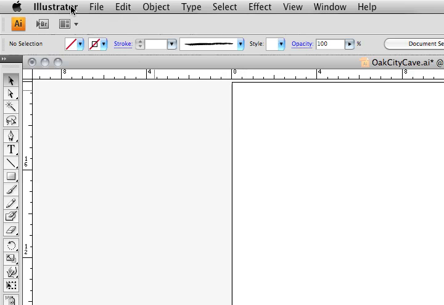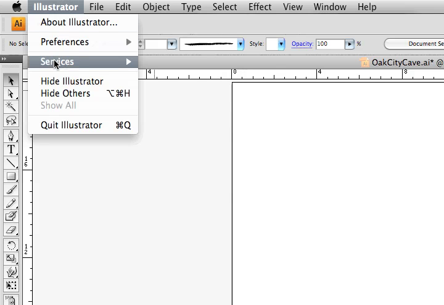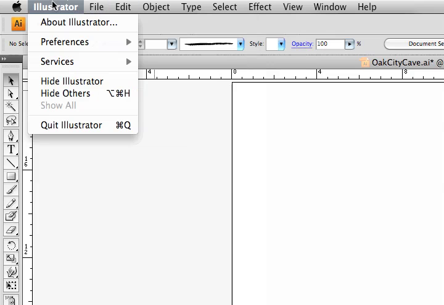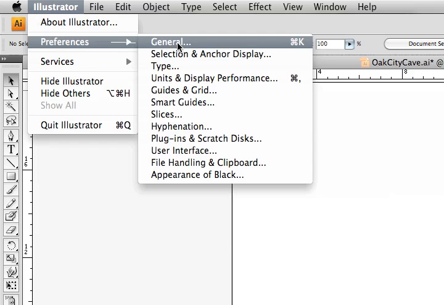If you're on a Mac, you're going to go to Illustrator and Preferences. If you're on a PC, you're going to go to Edit, and then somewhere down in this menu there should be Preferences. If you can't find it either way, Command or Control K will open that up. So let's go to Preferences, General.